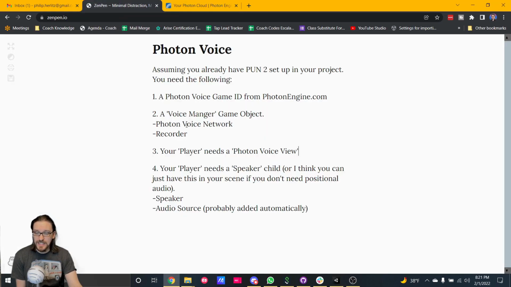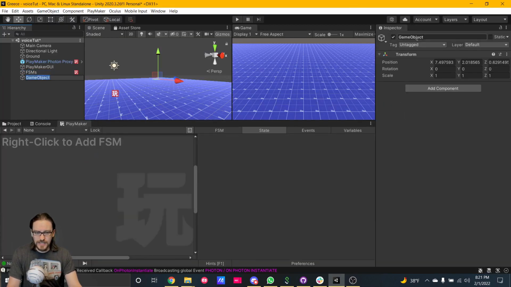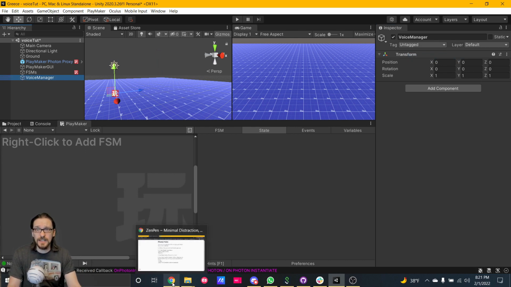And then the next thing we need is a voice manager game object. Now this is just a way to stay organized. So just in your hierarchy, create an empty, zero it out by right-clicking transform and resetting. I'm going to call this our voice manager. It's not doing anything but just being a placeholder for us to hold some stuff so that we can find it in our hierarchy.